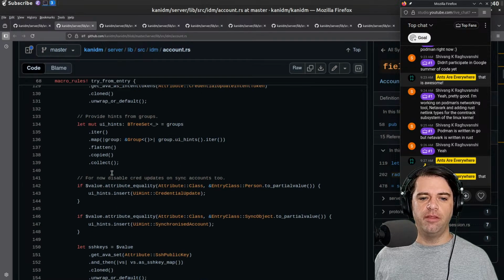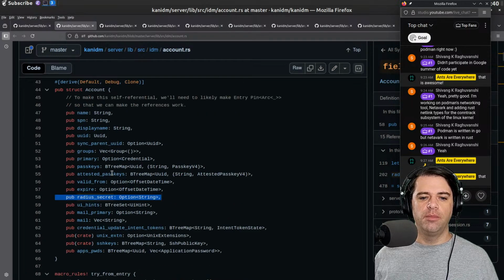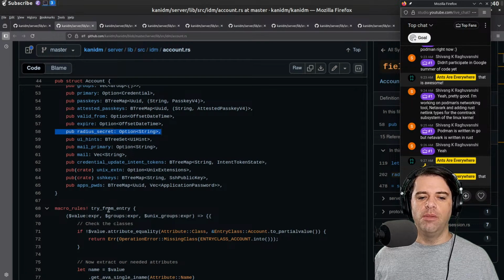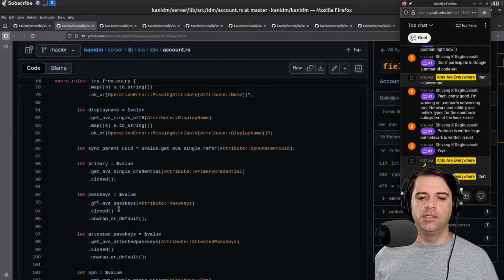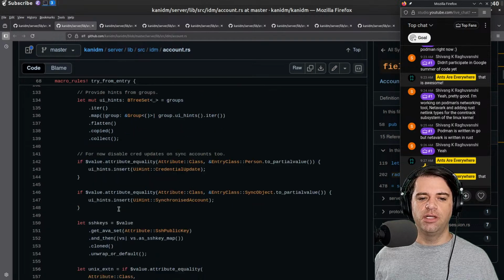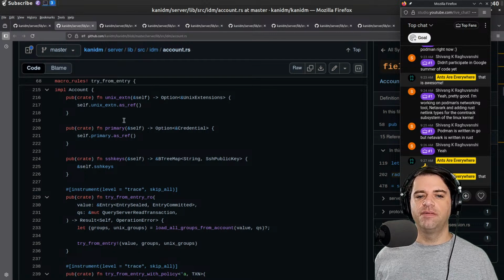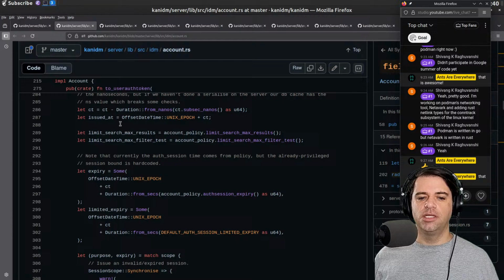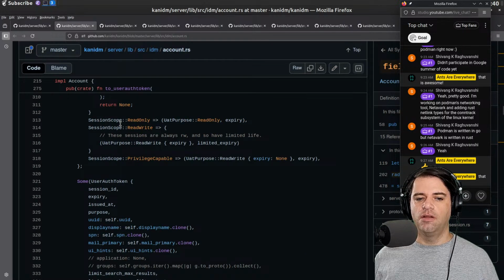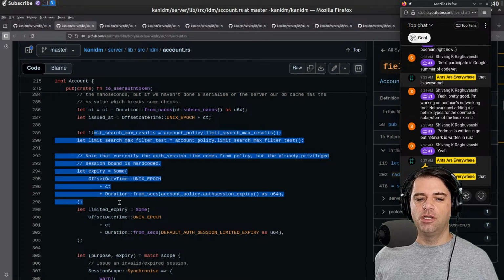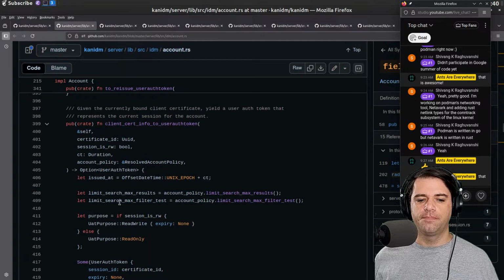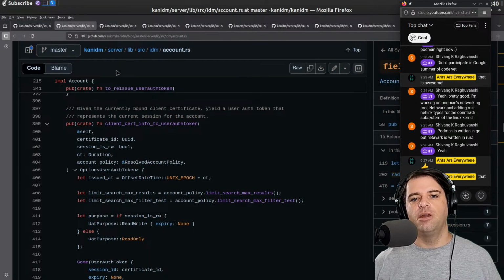This must be some method. Some login method, like create user. Macro rules, try from entry. Okay, this is presumably trying to create an account or something. Then here's an implementation of account. Self Unix extern as ref. So it's basically doing setters and getters and that sort of thing. Maybe checking some expiration and stuff. Okay. I'm getting a feel for Kanidm.